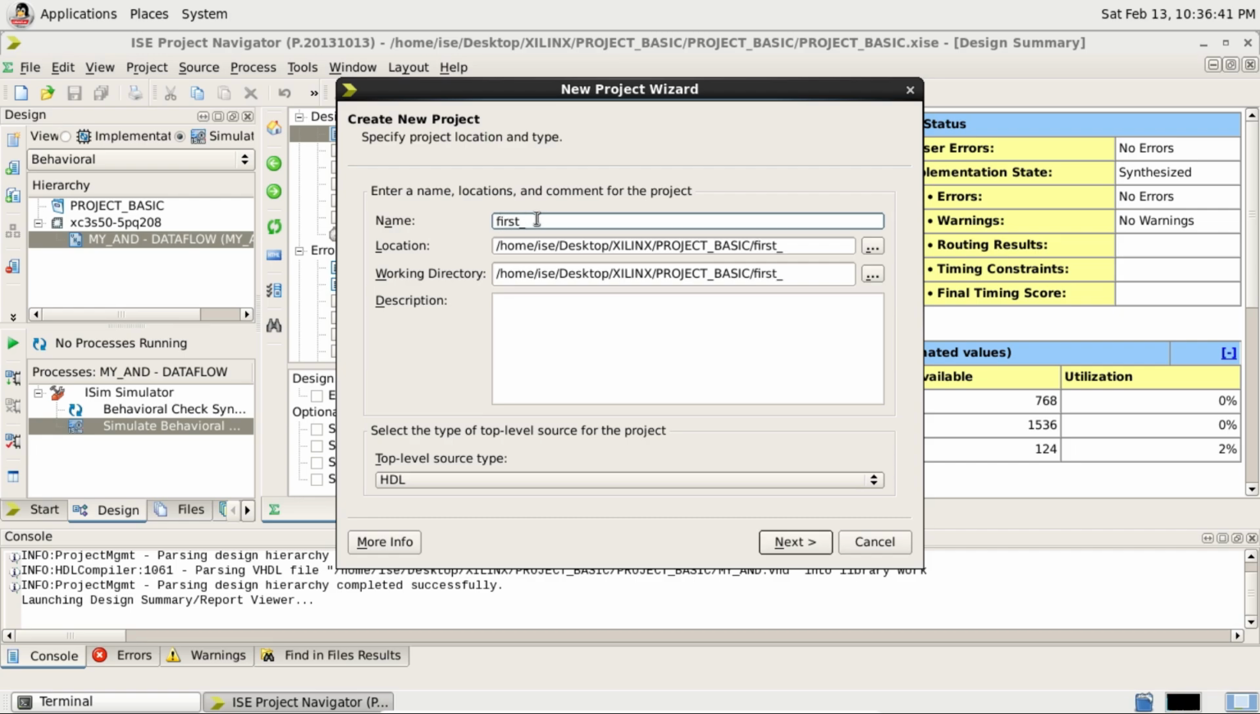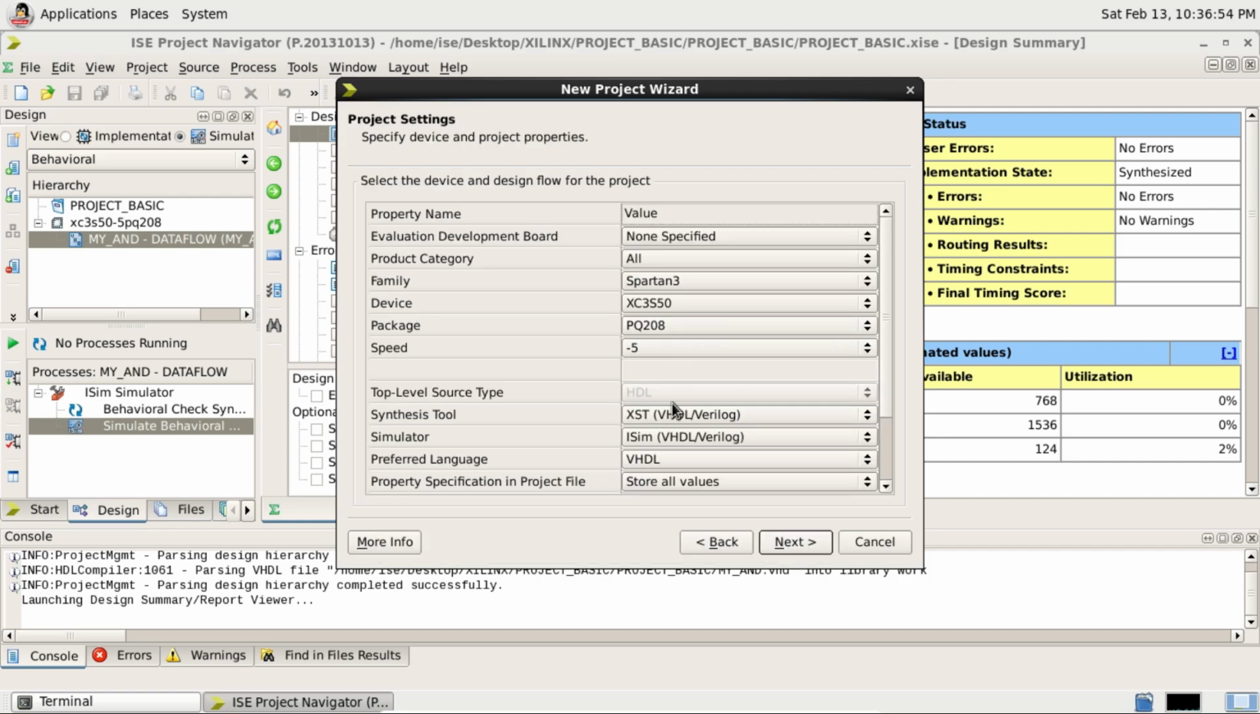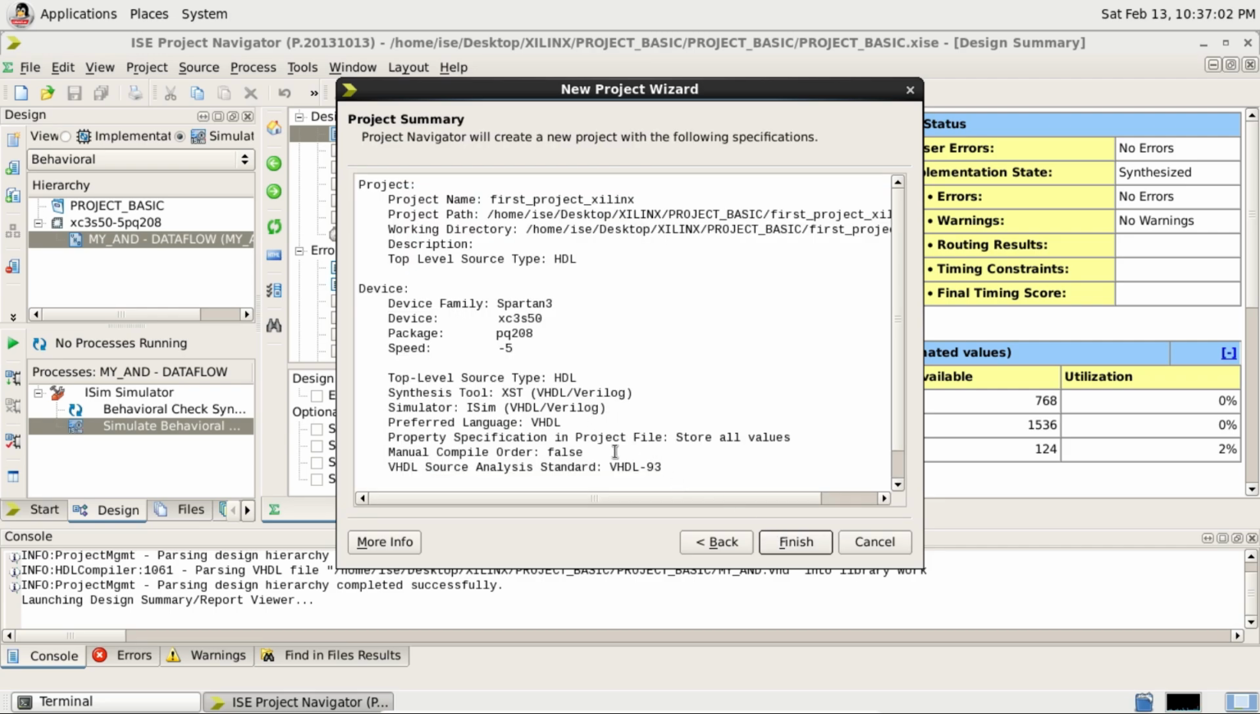And then you can see the HDL, top level source type. If you do not watch this video from the first to the last, you can't do it in an absolutely proper way. You can see Next, and you can see the preferred language. You can use Verilog and VHDL. I will use VHDL. You can also change the upper things. You can see all of what you have chosen, and then click on Finish.